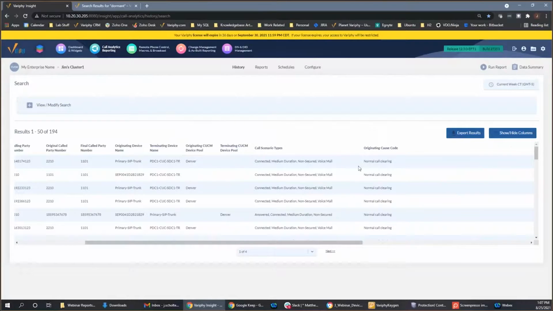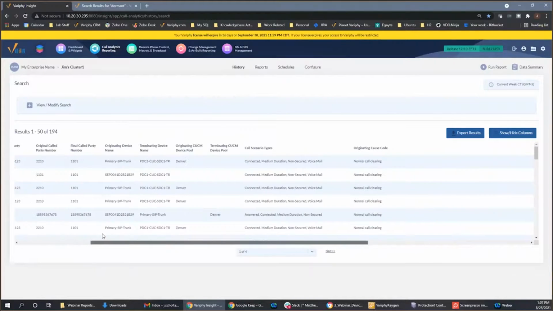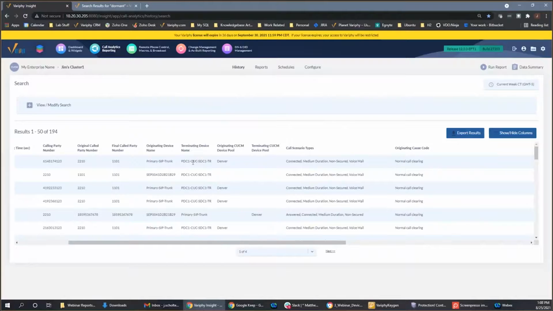And the normal call clearing, some of you may be familiar with that. It's either on the originating cause code or terminating cause code side. It tells you who hung up the phone first. So if normal call clearing is showing on the originating cause code side, the originator of the call hung up first. If it's on terminating, then the terminating side or the destination side hung up first.